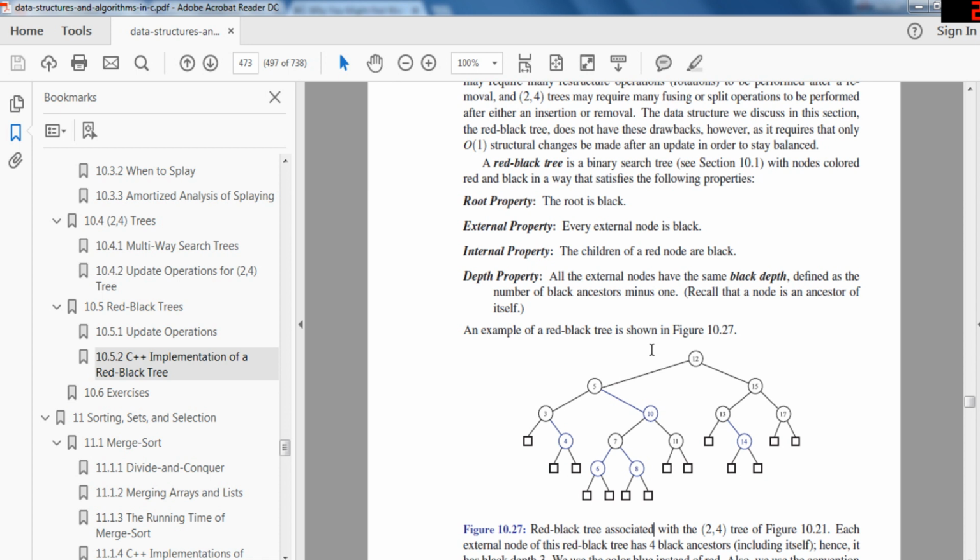Internal property: the children of every red node are black. So if you have a red node, its children are black. Depth property: all the external nodes have the same black depth, defined as the number of black ancestors minus 1. That's actually kind of confusing, but whatever. Here we associate the 2-4 tree of 10.21.